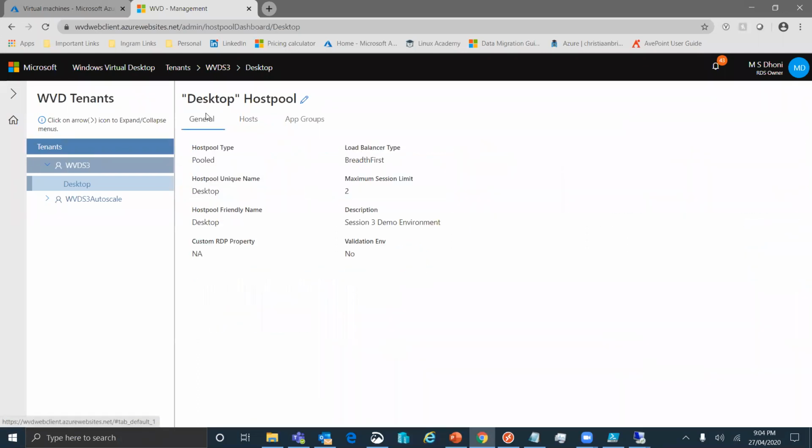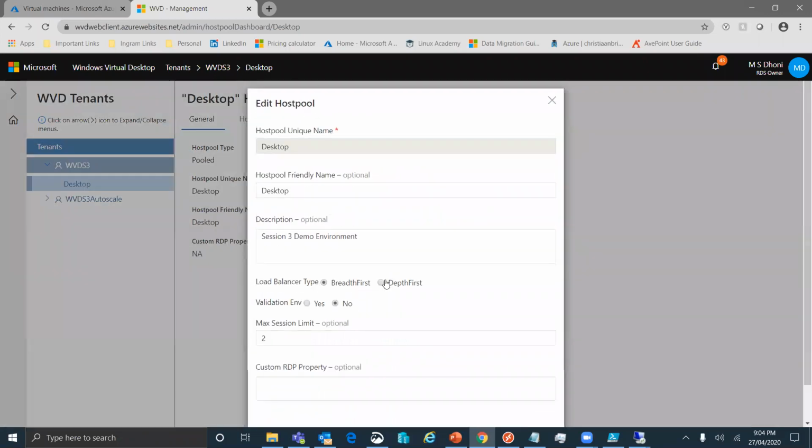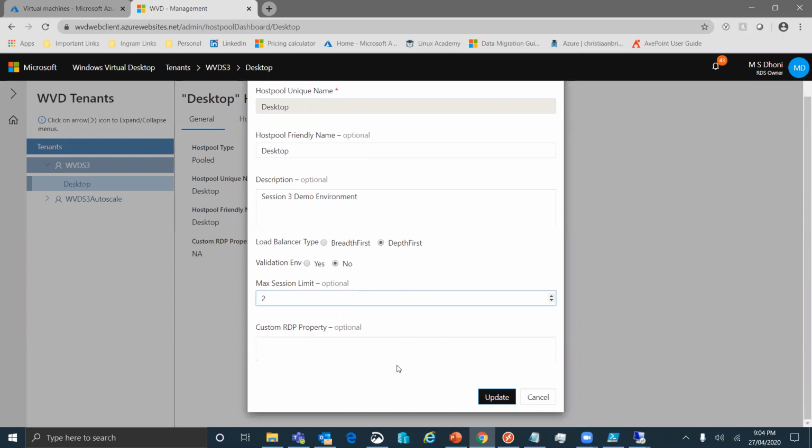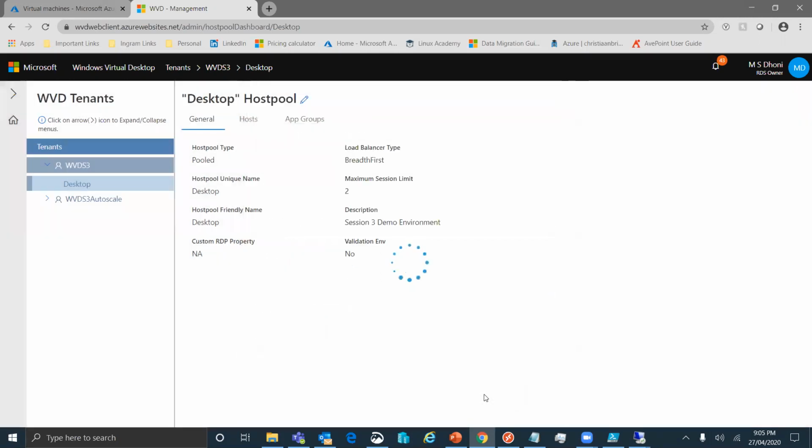Next, to show the demonstration of depth, I'll go ahead and change this to depth. I'll keep it as 2. Or let me change it to 3, so it is easier to understand. So all the first 3 users who log in should go into the same session host in the backend. The fourth user should go into a different session host altogether, right? So let me click update. Okay, so the host pool is updated.